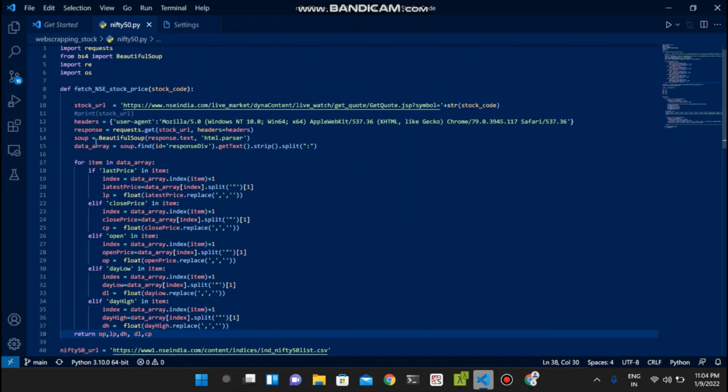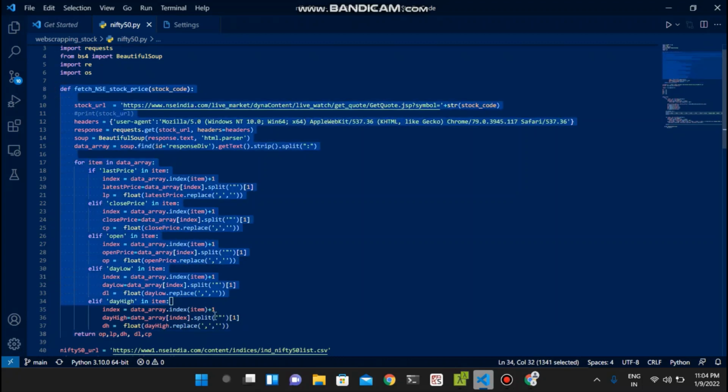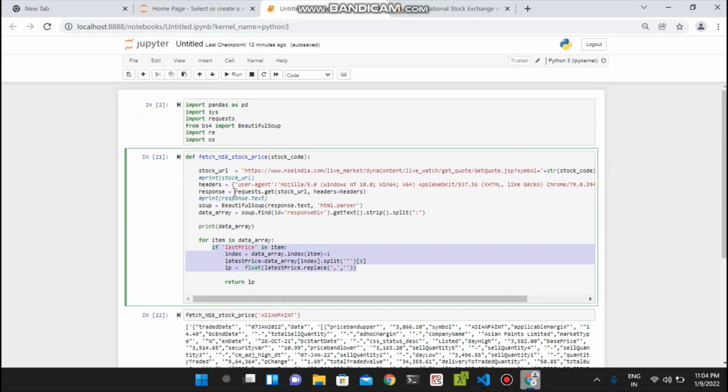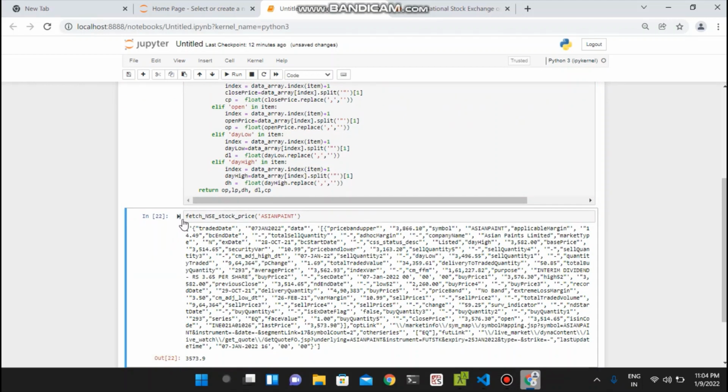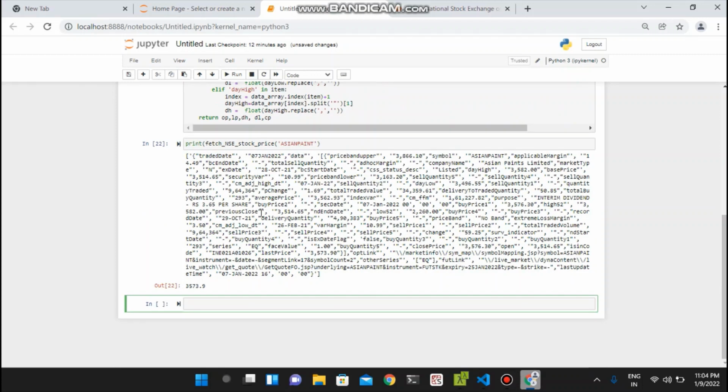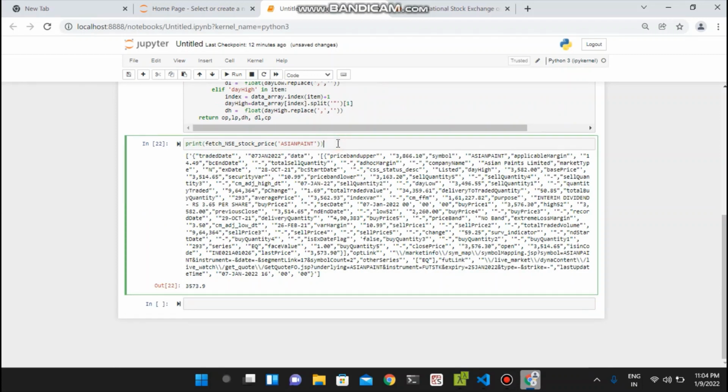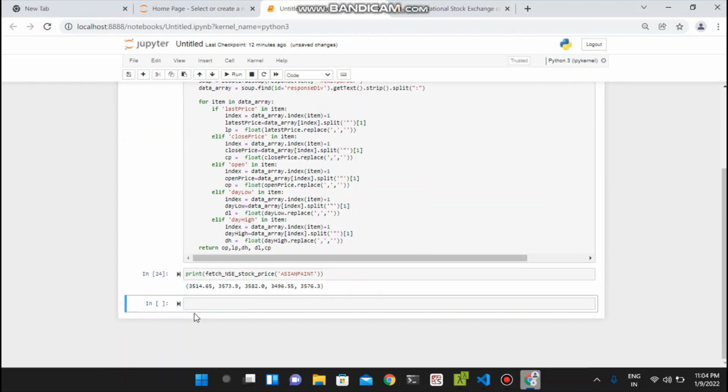Now if you want to see this function, let me give you a quick example here. I will copy paste here, and I will say print. It will print the returned value. So you can see that it returns all these values: open, last price, day high, day low, and closing price. So for each stock price, I can get these values.